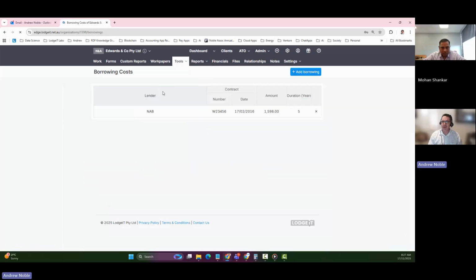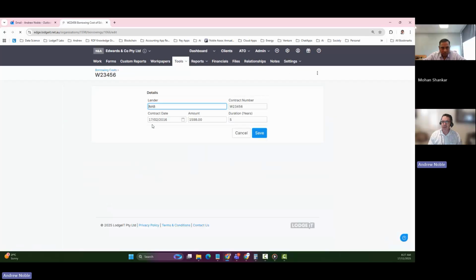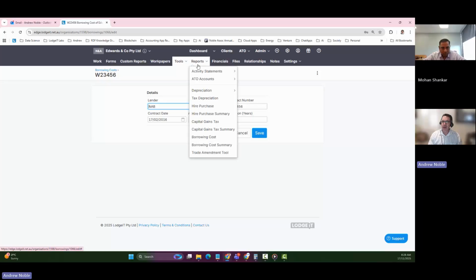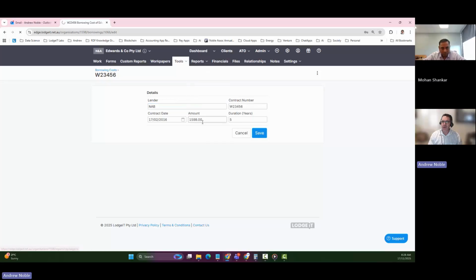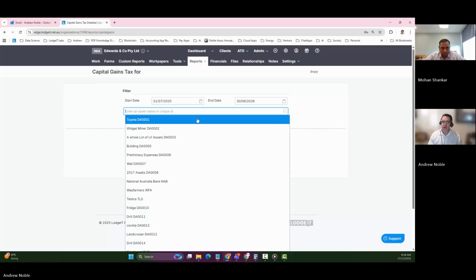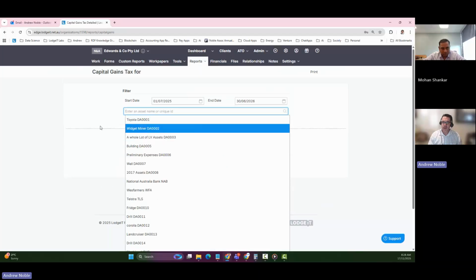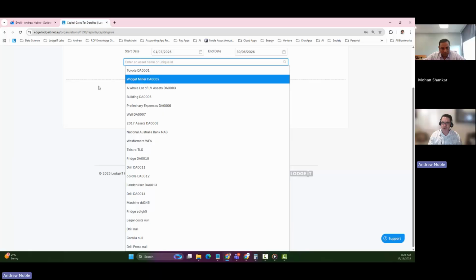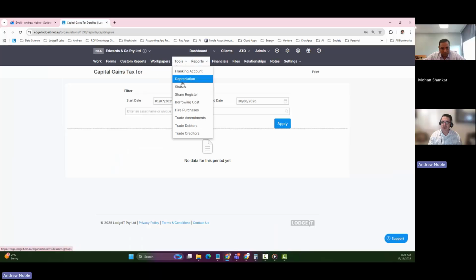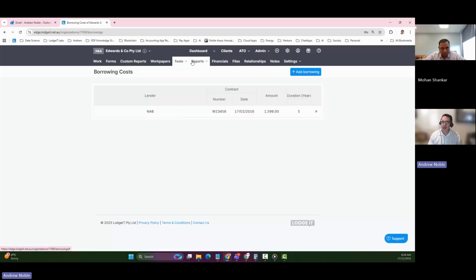Borrowing costs, pretty much the same thing. Borrowing costs are just amortizing over 5 years. You can have as many of these contracts as you like, and again you'll get a granular look. So whichever borrowing cost, and for some reason all my assets are showing in this list here. I don't know why, but if I go back to my borrowing cost, I've got NAB borrowing costs. So let's have a look at that borrowing cost tool.